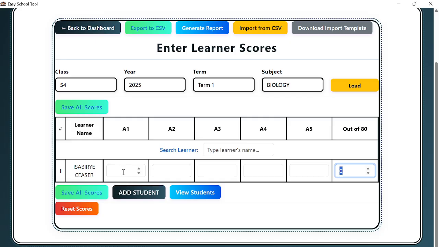I think that is enough, so I can now give an example. This learner in biology had 2 activities, 2.3 and also 2.8. Then he scored 65 at the end of the term. So you use this save button, or you can use this save button here. It says save scores. So scores have been saved.